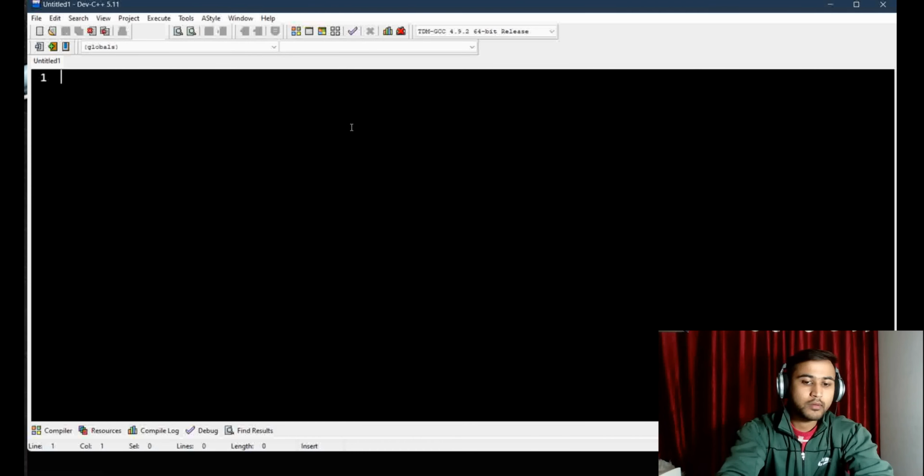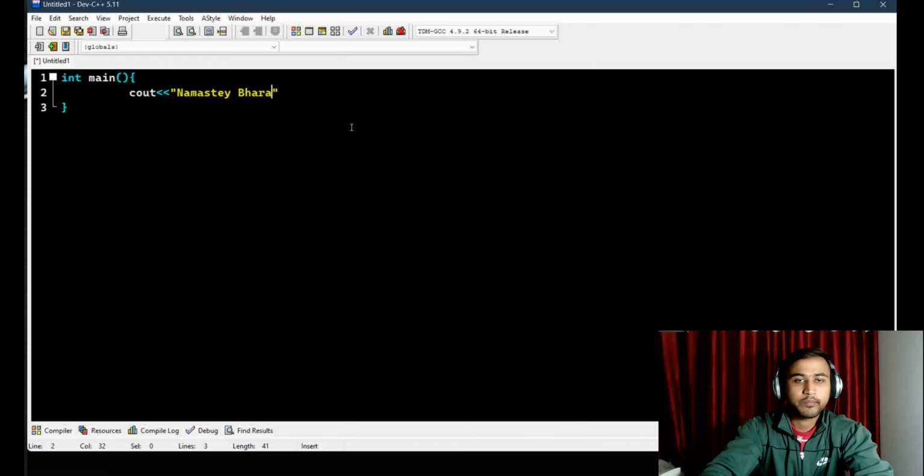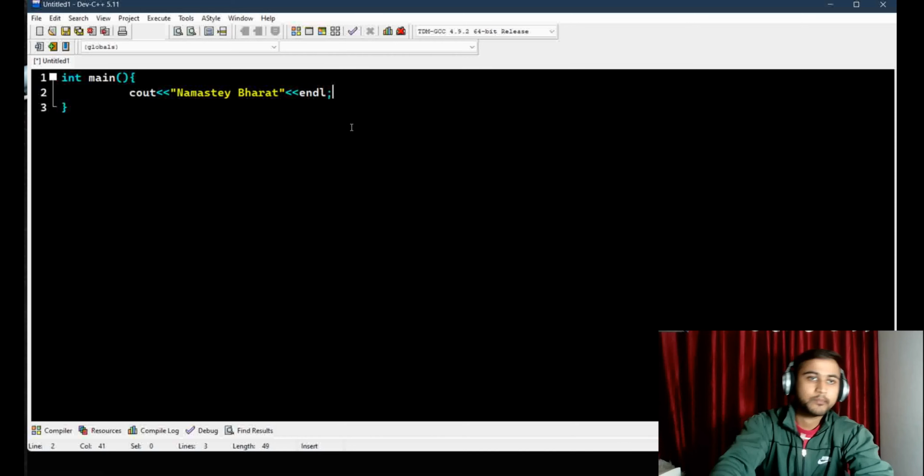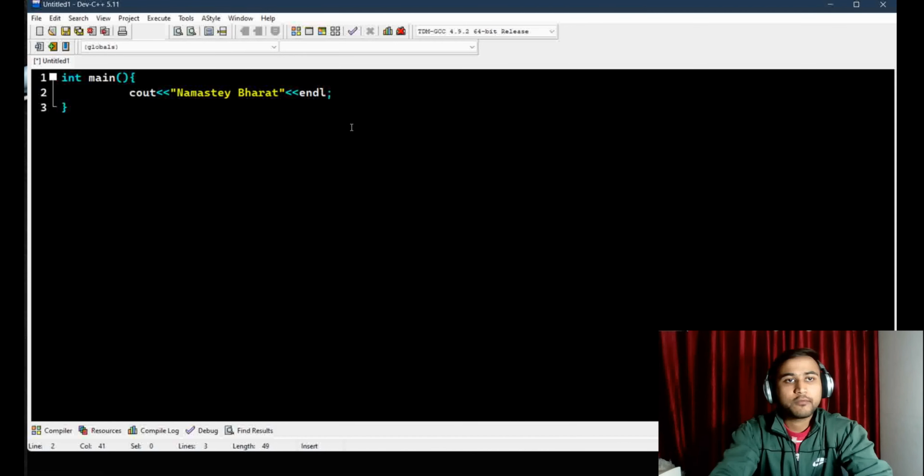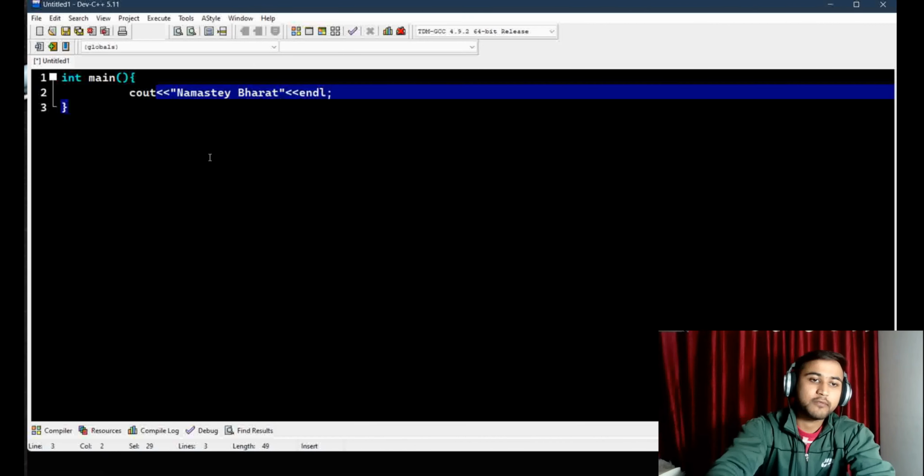So we will write int main. Then here we will write cout, then Namastey Bharat, and then we will write endl for the next line. So this is our code for printing Namastey Bharat on the console. Now if I run this code, it will say that cout is not defined.